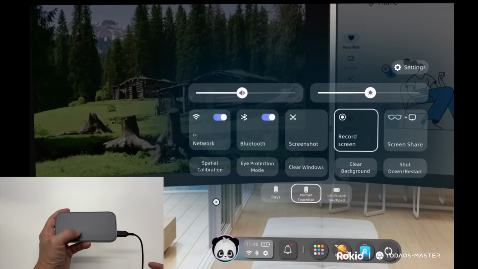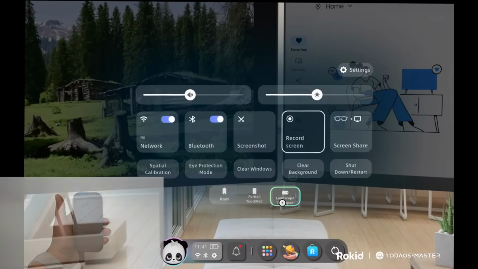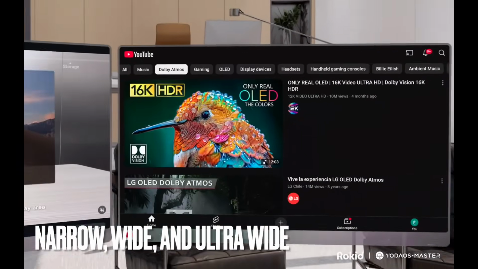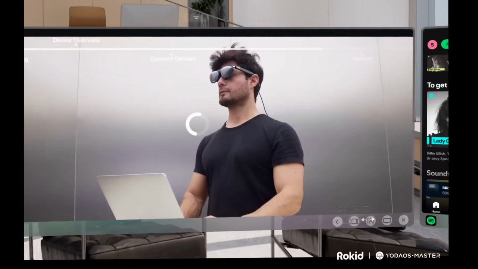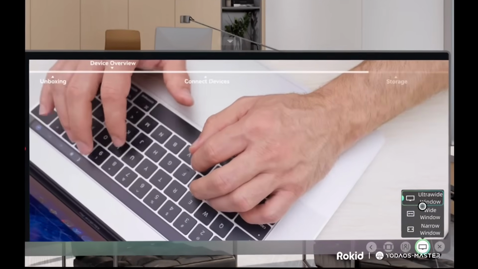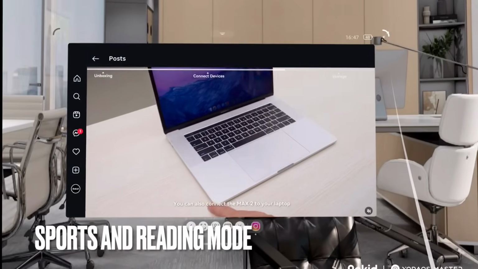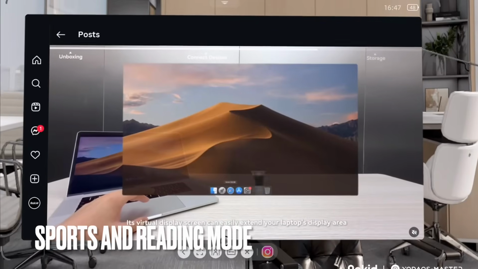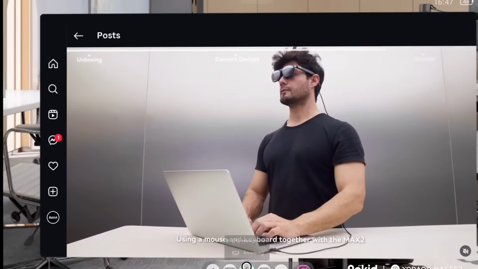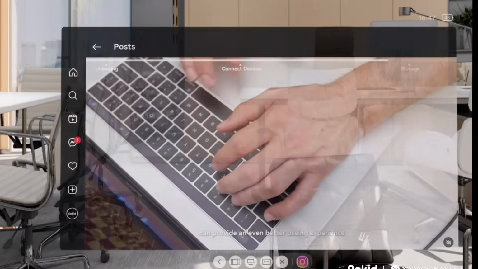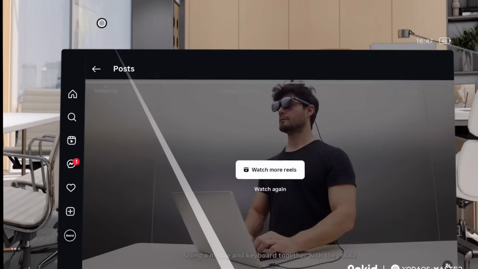It can also be used in the touchpad mode in the horizontal and vertical mode as well. The app windows can be easily repositioned and resized. There are 3 modes for the window size: narrow, wide, and ultra wide. It also supports sports mode and reading mode. In the sports mode, the screen automatically adjusts with head movement, ideal for planes, cars, and other on-the-go settings. In the reading mode, it automatically brings the screen closer for a comfortable reading experience.